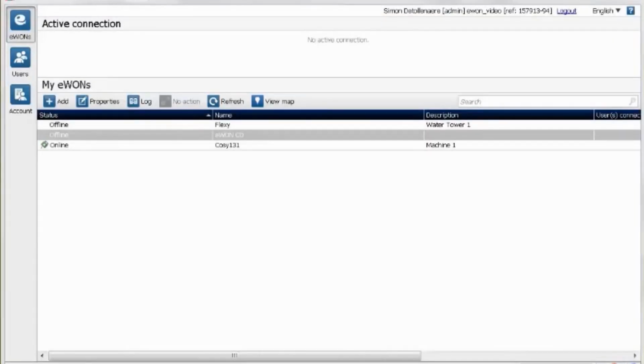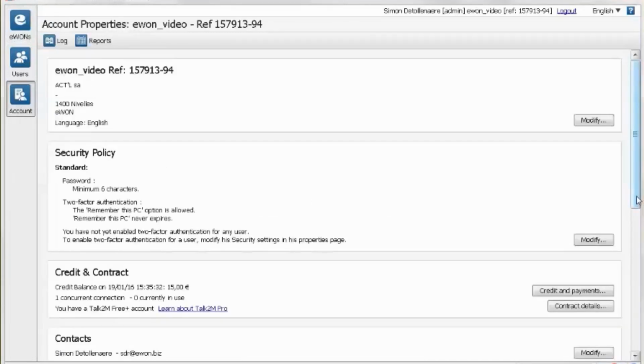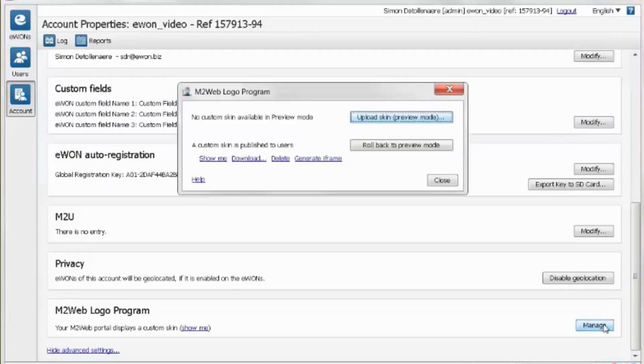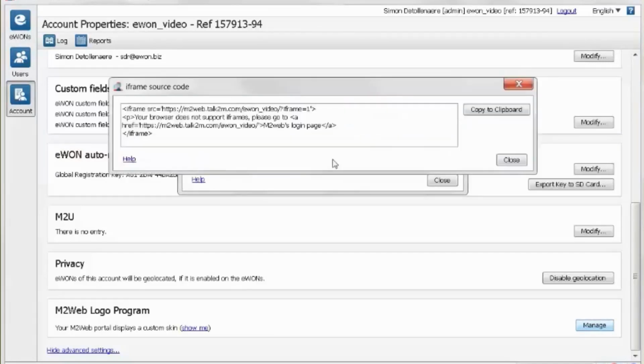So first step, you go in eCatcher and click Account. You scroll down at the section M2Web Logo Program and click Manage. You can see that you have a button Generate iframe. You click that button and eCatcher generates for you an iframe. Okay, so this is the HTML code of the iframe to use. So you can copy that iframe and paste that in your own web page.